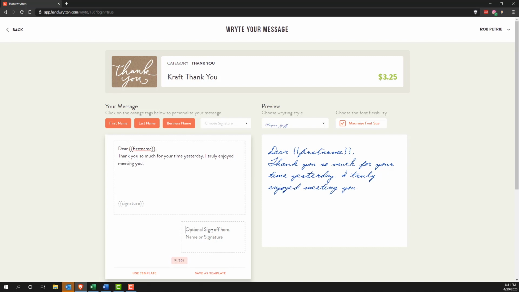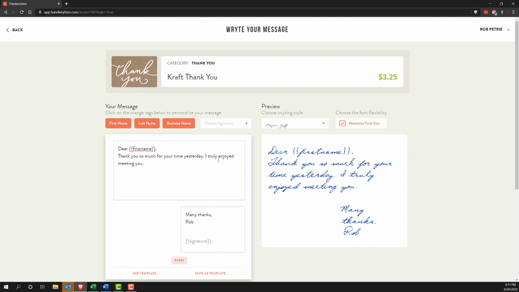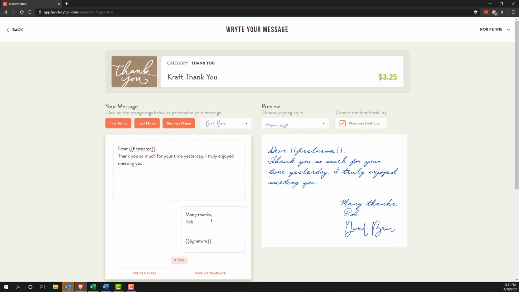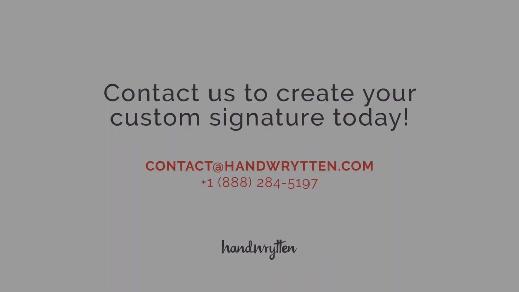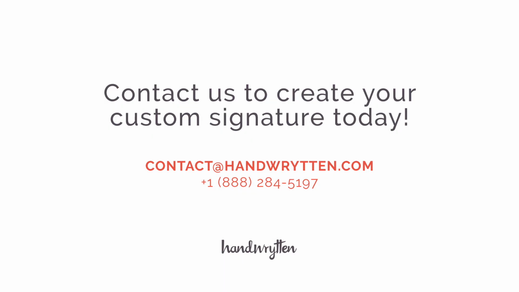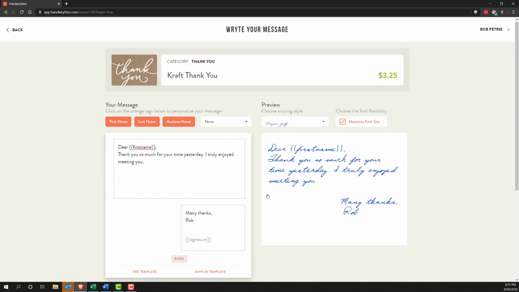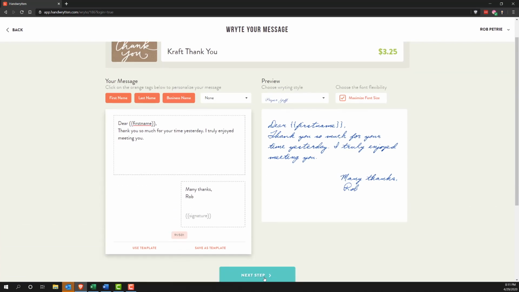I'm going to add my sign off. And as I'm playing Rob Petrie in this account, I'm just going to say Rob. Now, if I had a signature on file for Rob, I could use that as well. But in this case, we're just not going to use signatures. If you're interested in signatures and would like to work with Handwritten to create one, simply contact us. We'd be happy to set that up for you. Now that this note looks good, I'm ready to move to the next step.